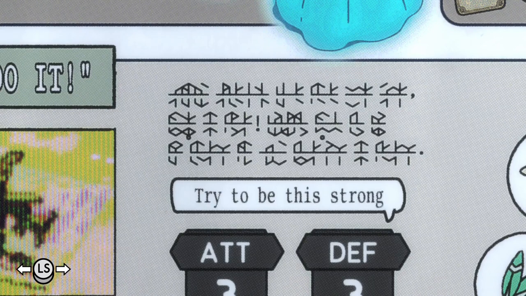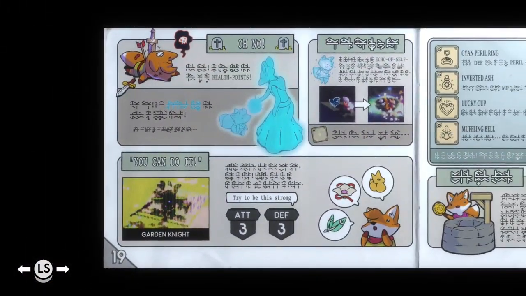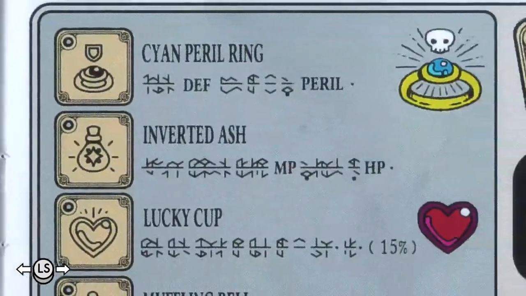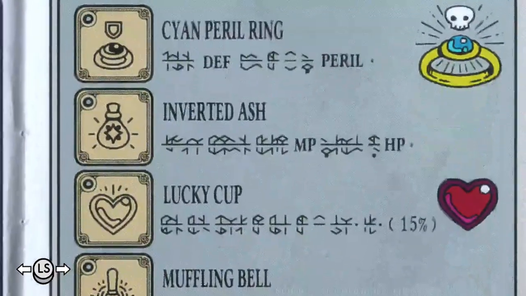Persevere and be sure to boost your power despite the cost. All right. Next page. We're going to look at some stamps now. Cards, I guess they're called.